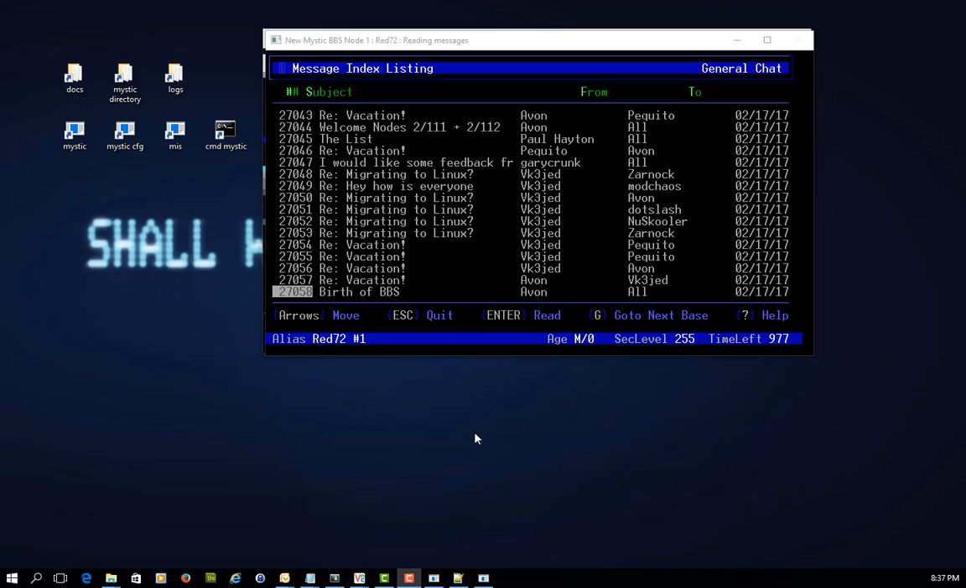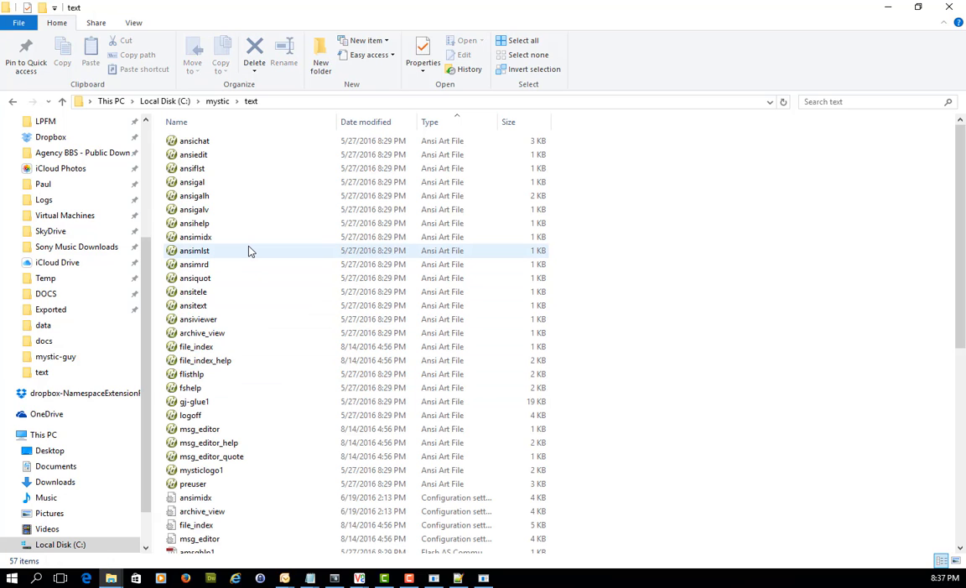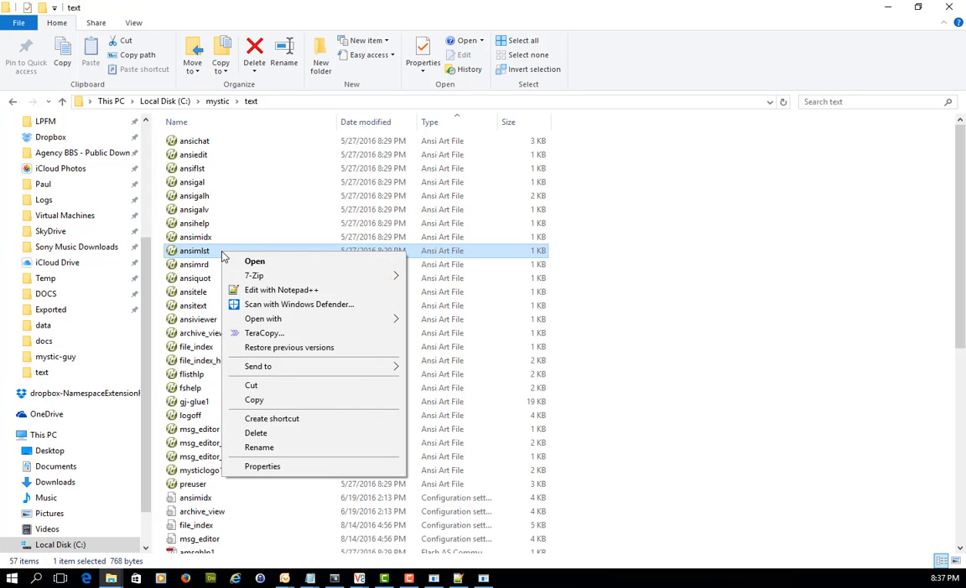Right, well the way to do this is to jump into your Mystic directory and head to your text directory and have a look for a file called ANSI MLST. And you need to install software that allows you to edit and save ANSI art. And I'm running a Windows 10 64-bit system, which is not ideal. In fact, when I did make the change on my bulletin board, I was using a copy of the old 1990s The Draw and running it on a Windows XP box, I think it was.